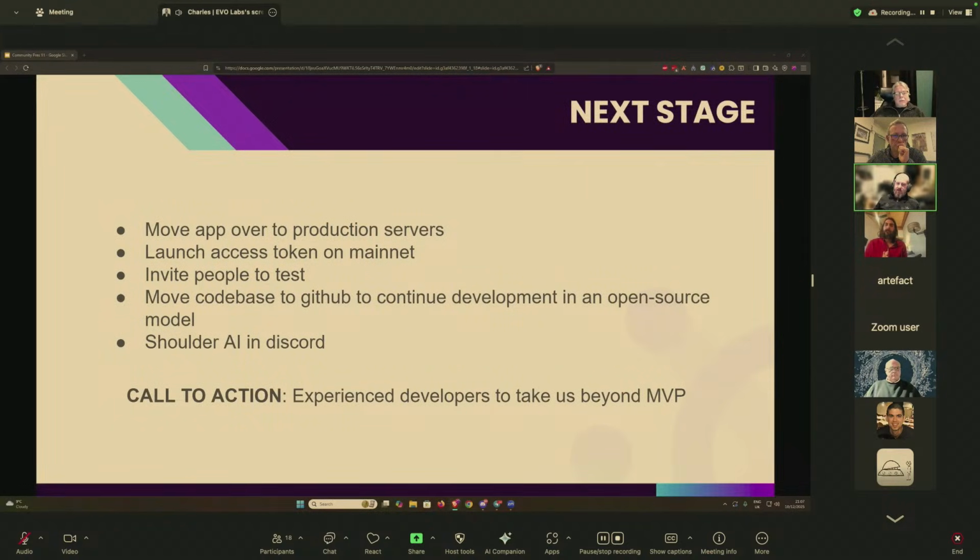Okay, so the next stage, we are moving the application over to production servers. We ideally wanted to have this done by this call, but since that bug reared its head, we've been hampered by that. We are launching our access token on mainnet. I think the price is going to be about $1, maybe up to $10 at some point, but about $1 to start with. So you won't have to on-ramp very much. You might be able to have a couple of quid in a different crypto wallet, whatever you need to do. But the idea is just to get everybody in.